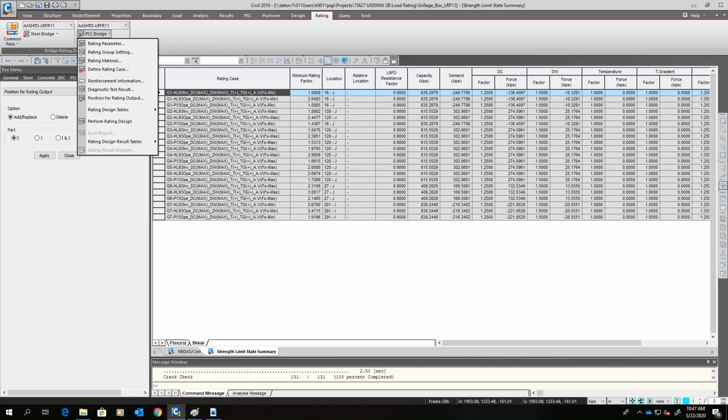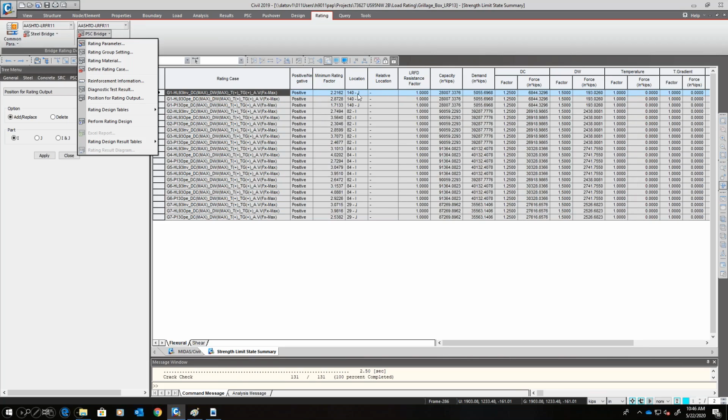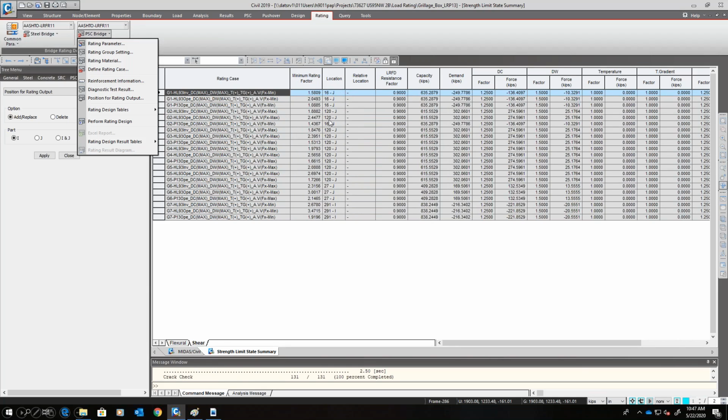And here is an example of the output for the shear. So MIDAS can give you separate results for flexure rating and also values for shear rating. In this case, what is controlling the design is the shear. It's very close to 1 at this location of girder 1 and girder 2. These are the lower values. These are controlling the rating.